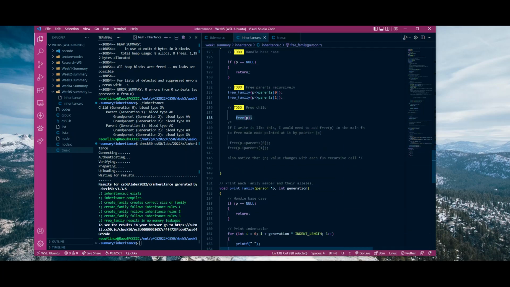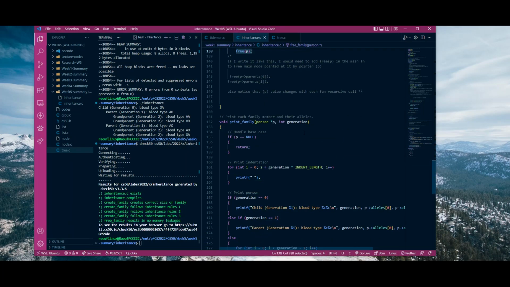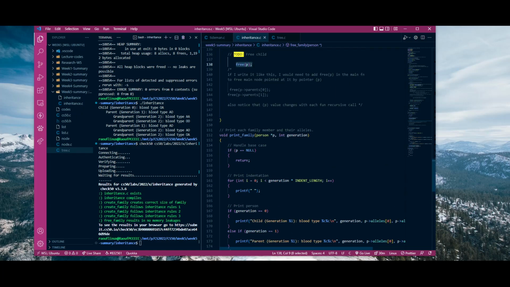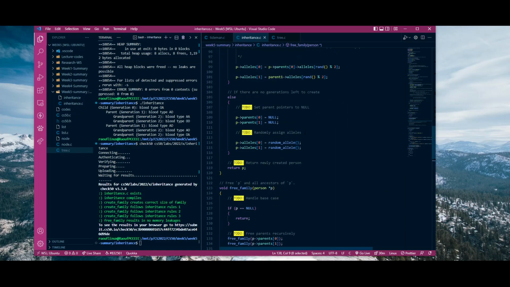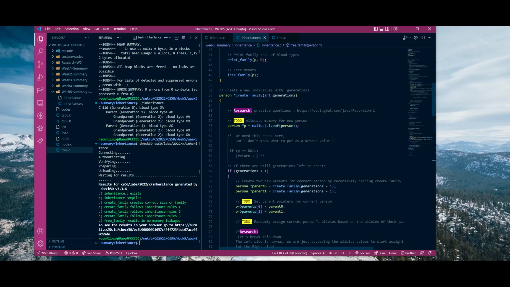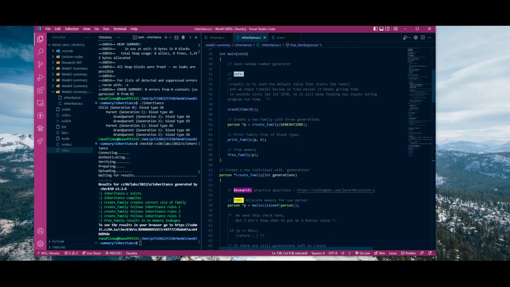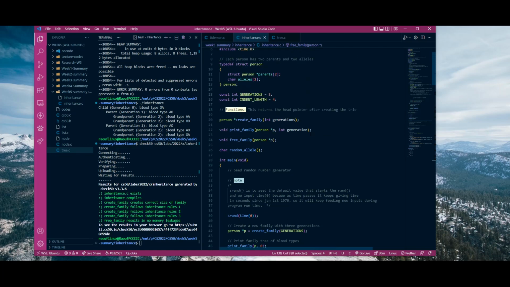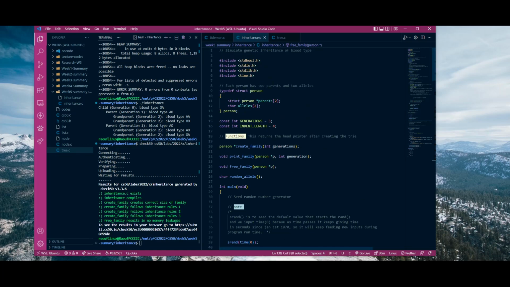Is there anything else I wanted to point out? Yeah, that's about it, guys.